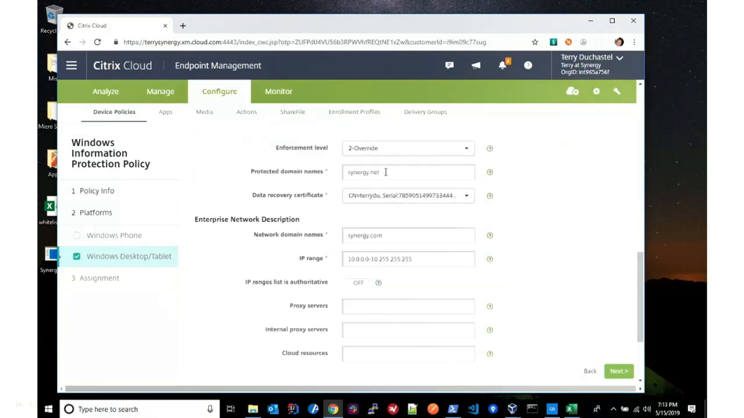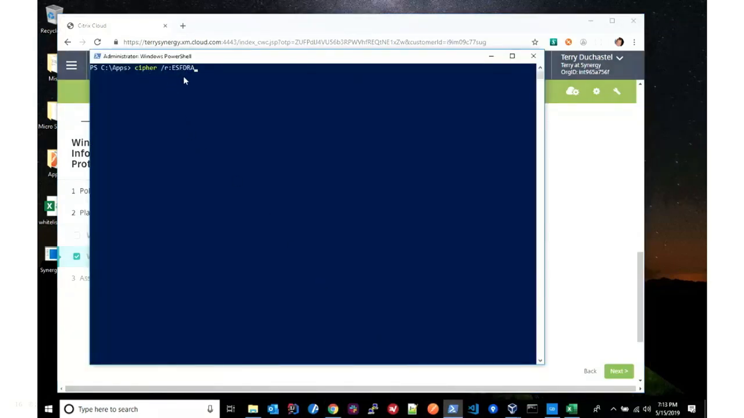The next thing you do is define your enterprise boundary. And the first thing you do is for your identities. So that right there is your Active Directory domain information. And then there's a data recovery certificate. And this is probably the only confusing part. Fortunately, I have a demo that shows just how easy it actually is.